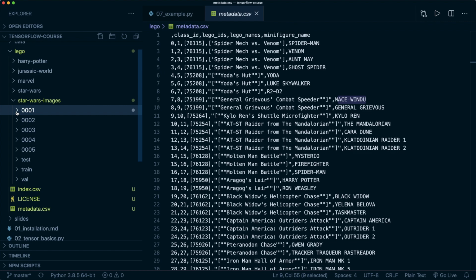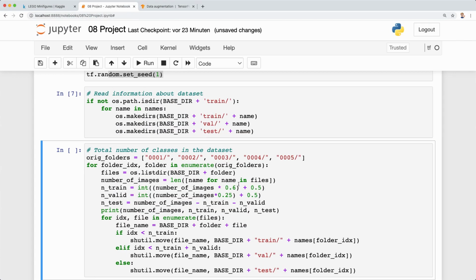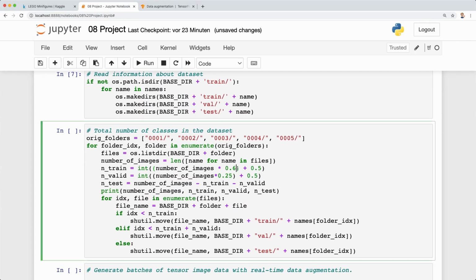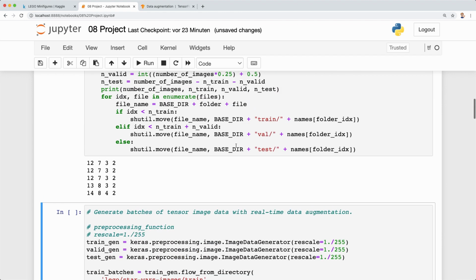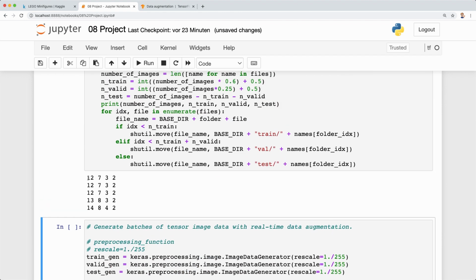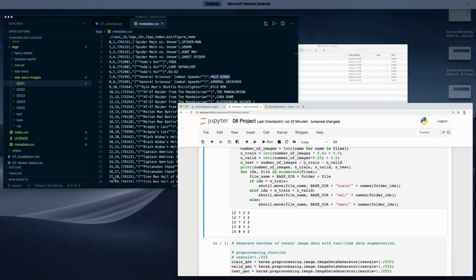So now we want to take about 60% for training, then 25% for validation, and the rest for testing, and then copy them into these folders. So if I run this, then it prints the total number of images in each directory, and then the number of training samples, validation samples, and test samples.